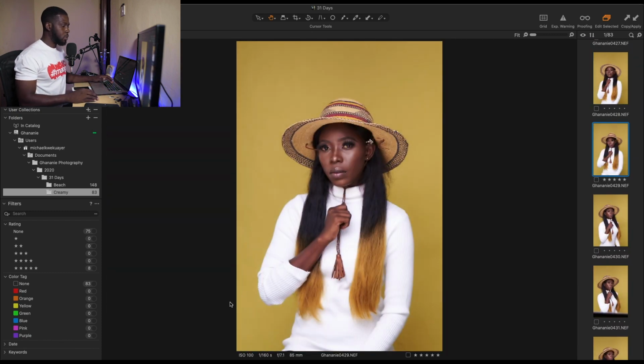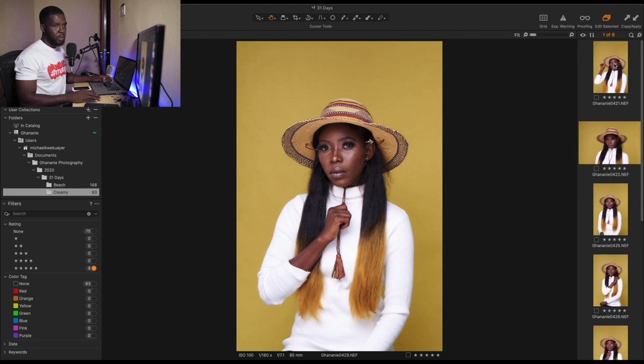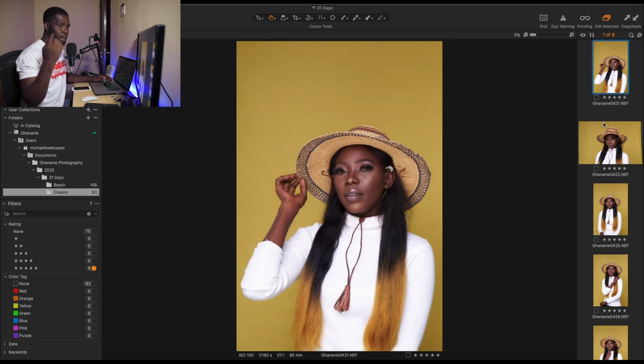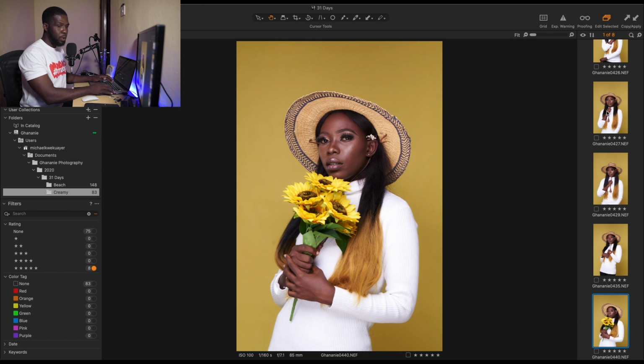So if you come back to the rating, you see that there are 8 images under 5 stars. So if you click over here, it isolates them for us. So now we have, you see, 1 of 8. So we still have the other images. We've not deleted them, but they are not under our starred images. So we go through these 5-starred images, which are 8, and we can further narrow them down.